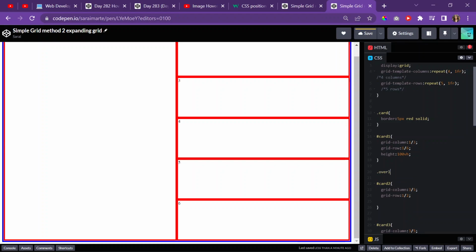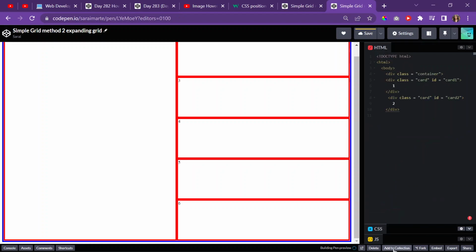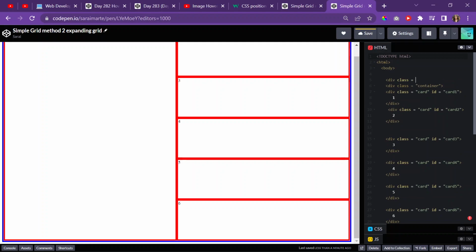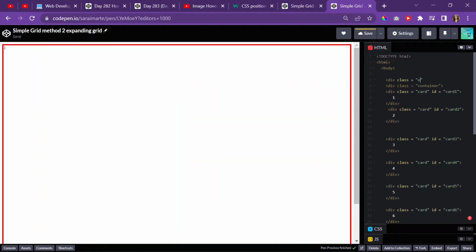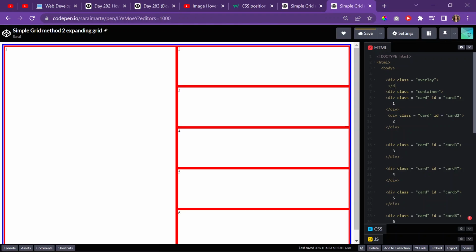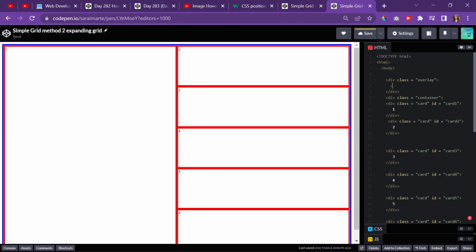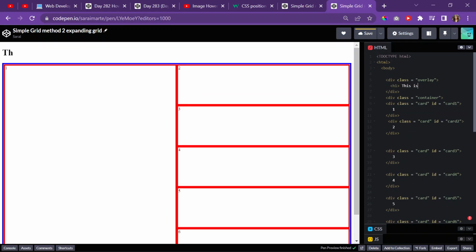It's fine. Let's do an overlay. Let me go to HTML and make up the overlay, and I'm going to do it outside of the container. Maybe that's the problem. Okay, I'm going to do overlay. This is going to be the thing that pops up when we hover over the card. And I'm just going to say H1, this is a pop-up. Okay, so that's what that looks like.